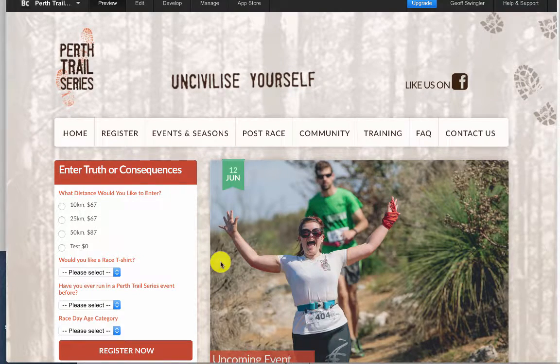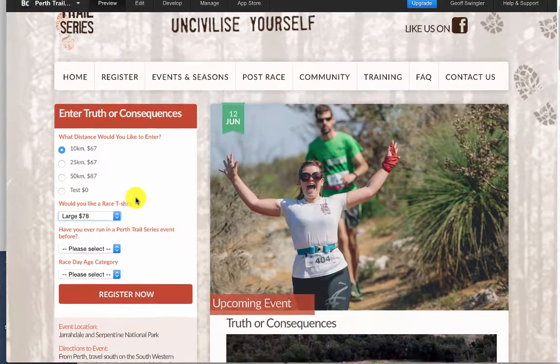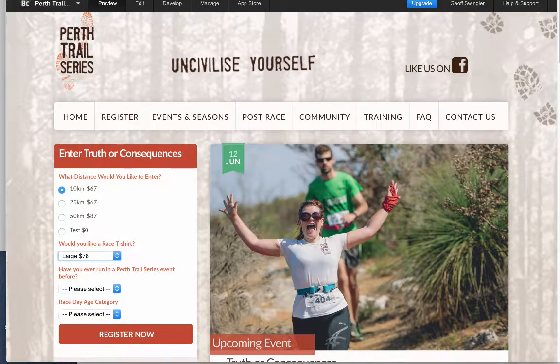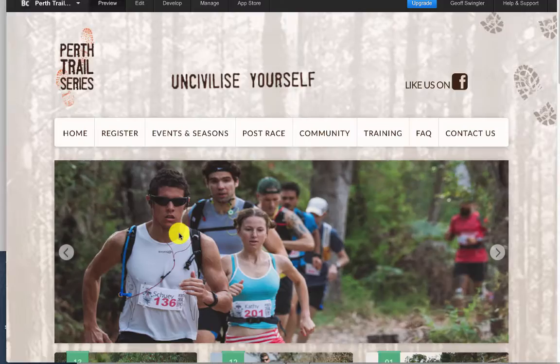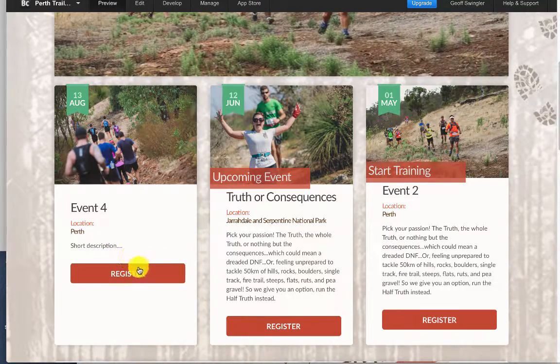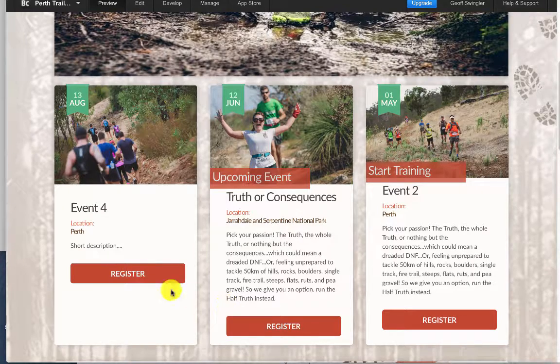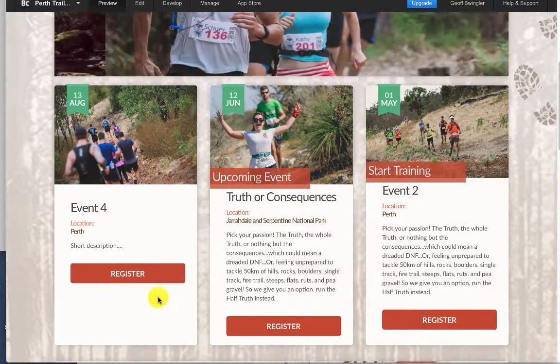If you click on this event, you'll see that it's got all the product options that you can enter. You can buy a t-shirt and you can register for the event. However, if we go back to our event 4, we haven't actually completed the product element yet, so you can see why it's not actually linking to a product registration page. So now we'll just talk through how to link all that up.